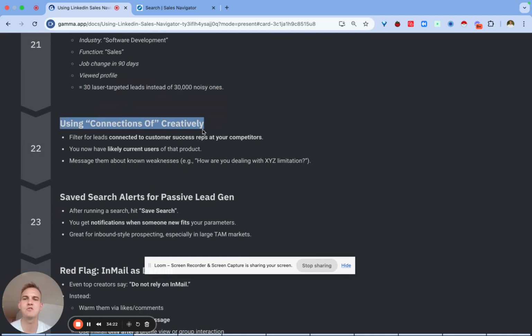Now, I would also recommend using connections creatively. You can filter for leads that are connected to customer success reps at your competitors as well. I've done this a couple of times. To be totally honest, it works for 1 in 1,000 people that you message, but when you do message someone, you will likely stumble across people that are already current users of their product. So you can message them about your competitors' weaknesses.